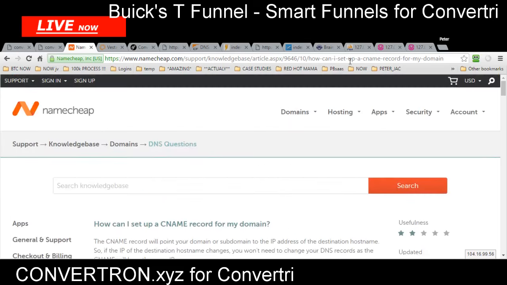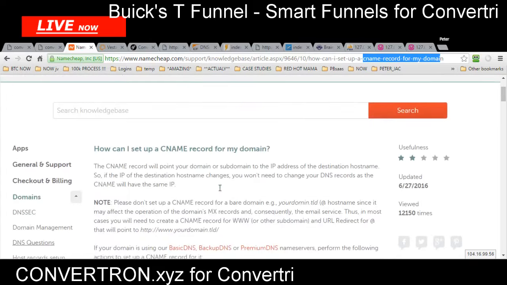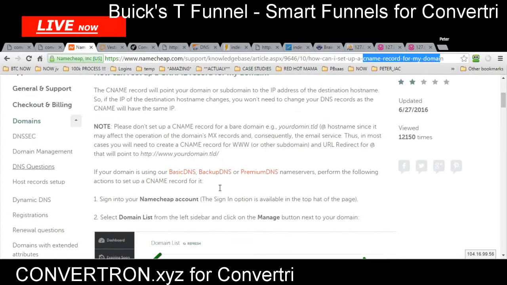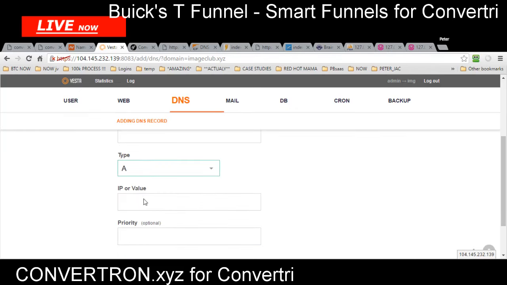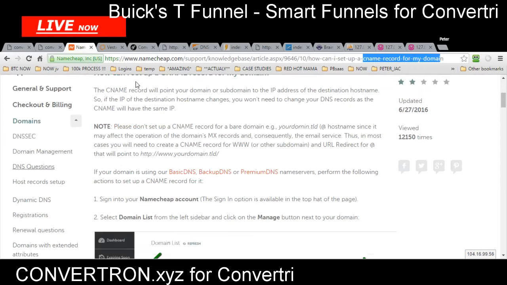You can just Google how to set up CNAME records on Namecheap or whatever the name of your host is, and you'll probably find a tutorial. But if you're using vanity DNS like I am, then you have to do it at your hosting end. I'm using VestaCP, so it's easy enough to load a CNAME record there, but it's going to take maybe 48 hours to propagate and all that kind of stuff.